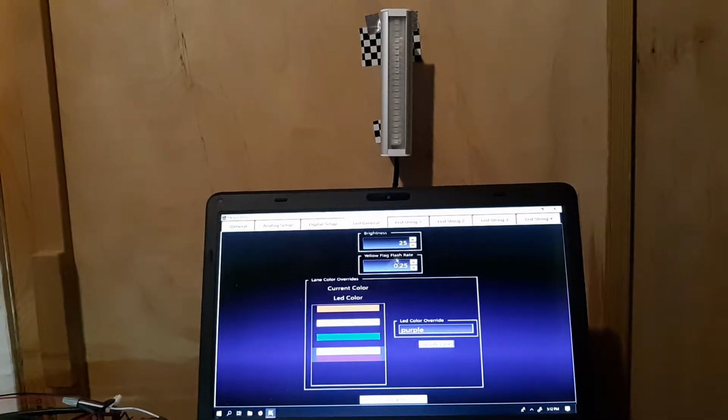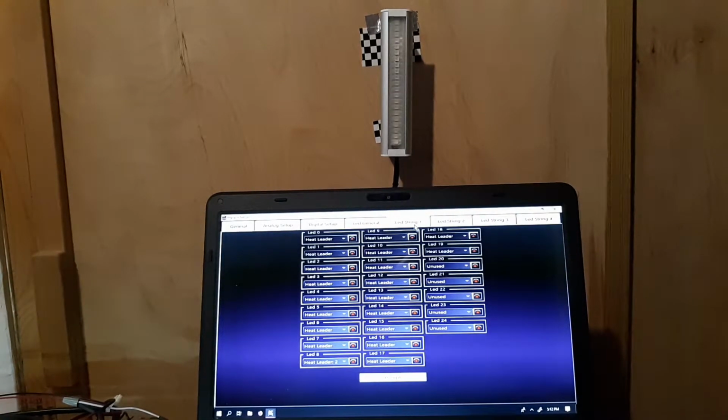And we can set the colors to whatever colors we want, and to the brightness that we want. And for certain features like the race state or countdown, you'll get a flashing yellow flag. This sets the flash rate for the yellow flag. This video 3 is about making the settings.